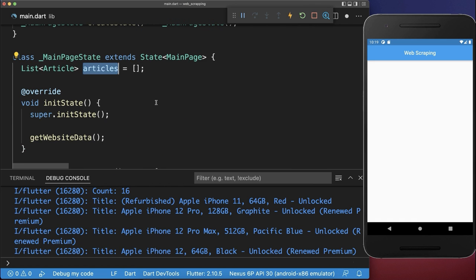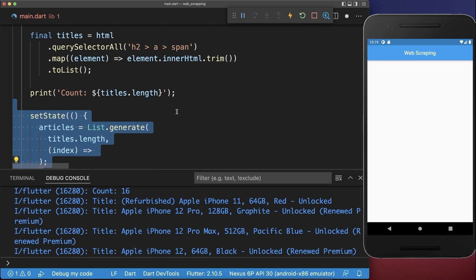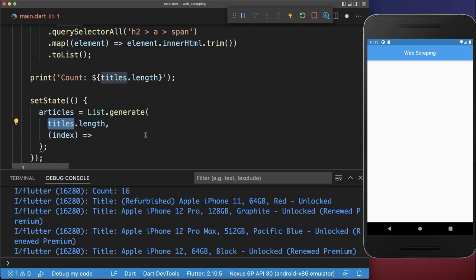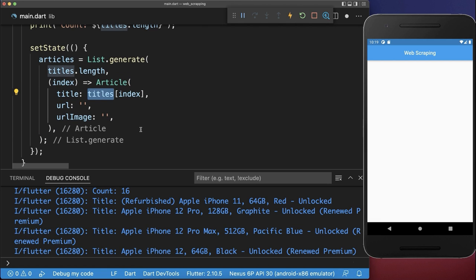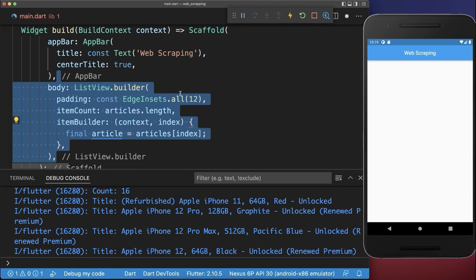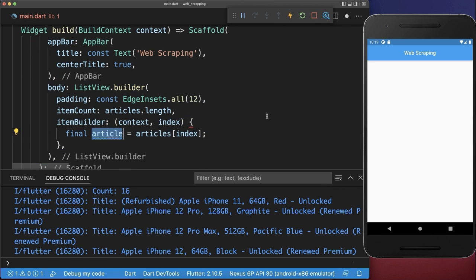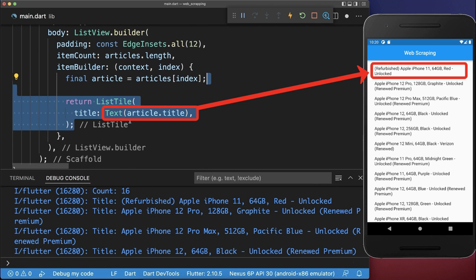Therefore, let's create this article list inside of our method, and based on our titles we generate these articles, so we create an article and put our titles inside of each article. And lastly, we only need to display these articles inside of our UI, so for each article we display a list tile where we then display the article title.